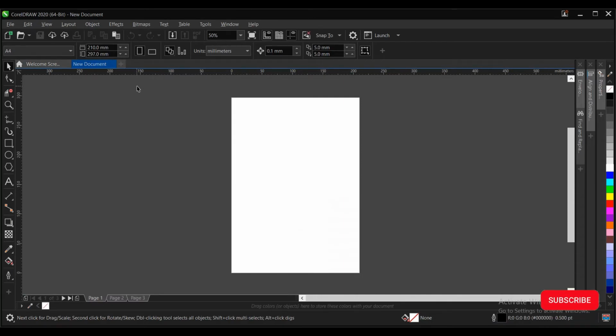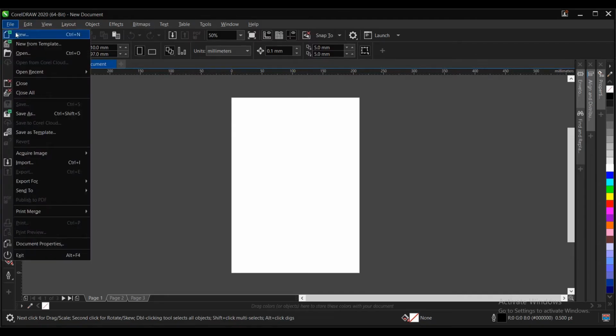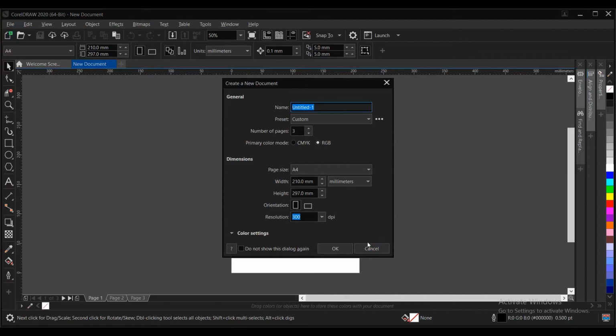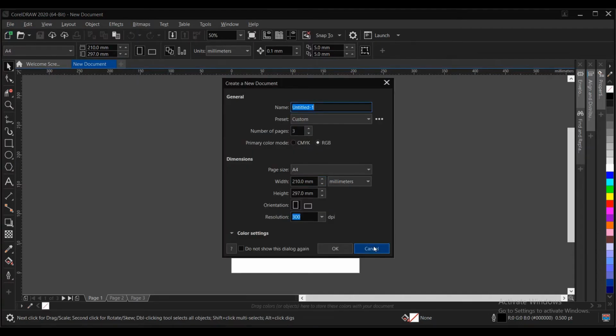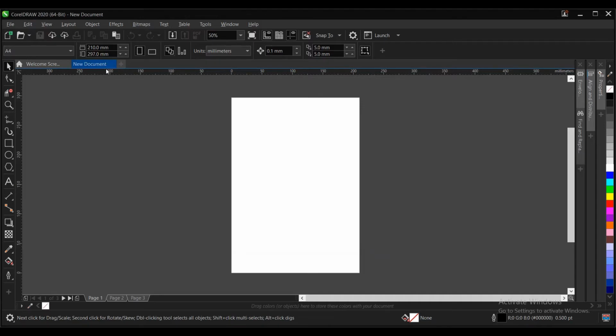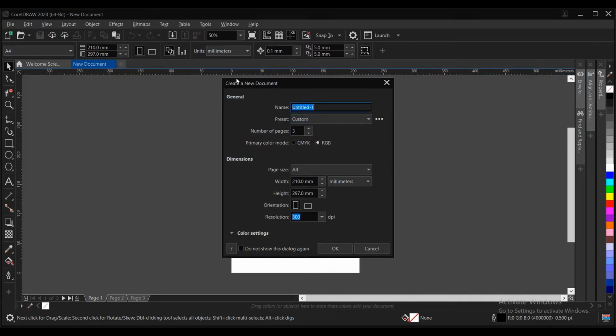Then you've created a new document, and like I said, you can follow this process: File, then New, or you can click on this new document icon, whichever one works for you. And also, if you can't find this dialog box here, I have a video in the description below on how to restore the create a new document dialog box, so you can check it out.